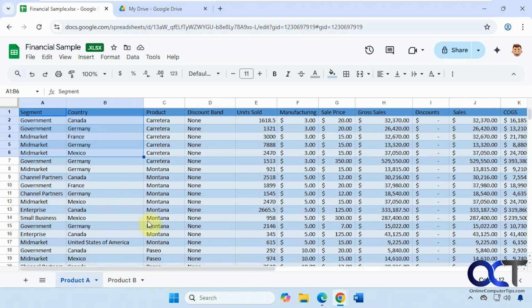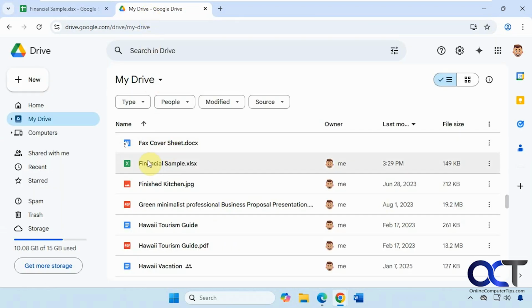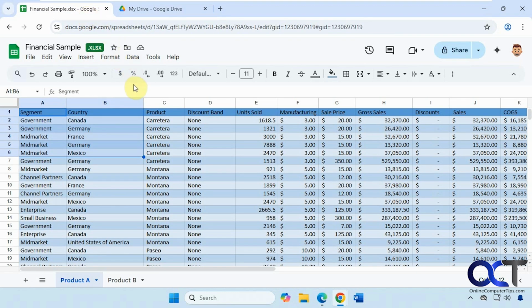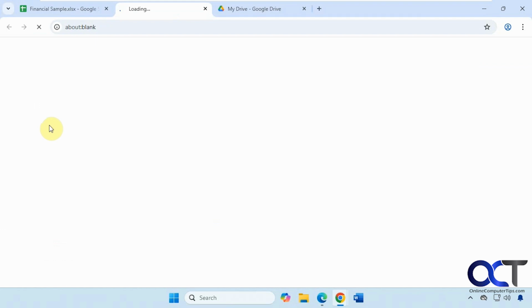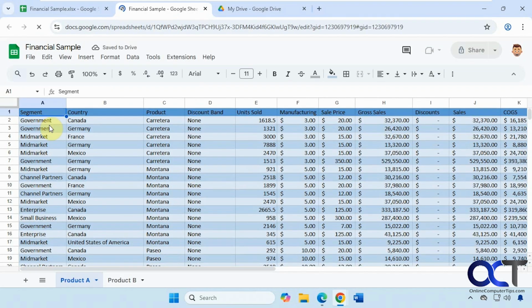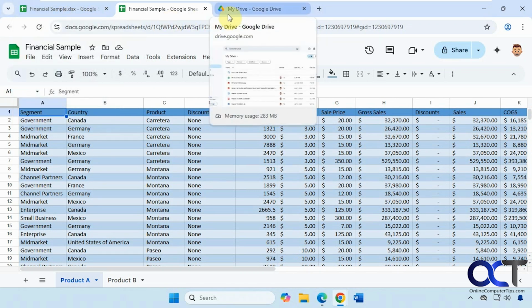And the reason for that is because this is an Excel worksheet open in Google Sheets. So if I go to my drive here, this is what I'm working on, financialsample.xlsx. So when it's in the Excel format, you do not have that option. So what you could do is go to File and Save as Google Sheets. All right, so now it's just called Financial Sample instead of Financial Sample XLSX.